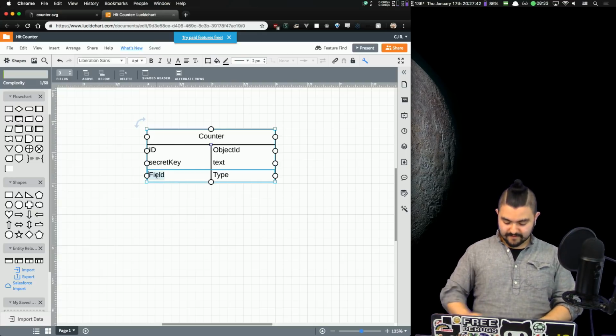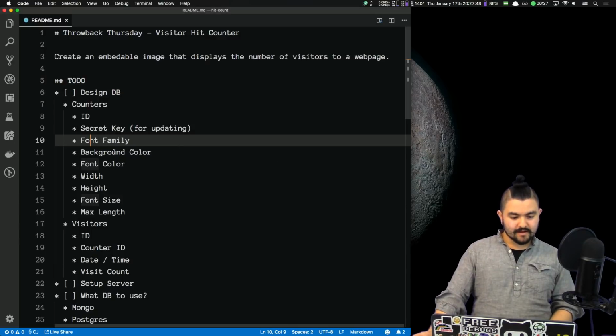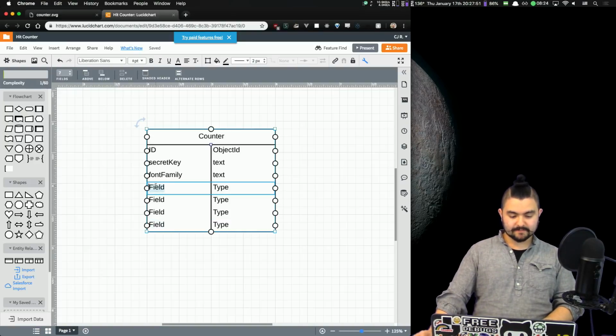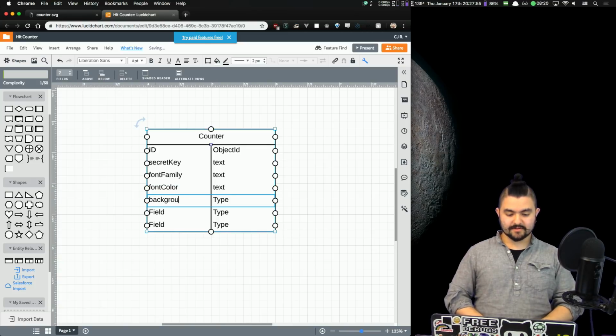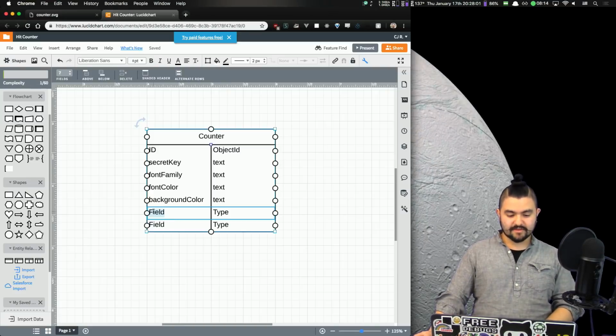We'll have font family. It will be text. Let's add some rows. We'll have font color, which will also be text. We'll have background color, which will be text. We'll have width and height. I guess width, we'll make it a number. Height will be a number.